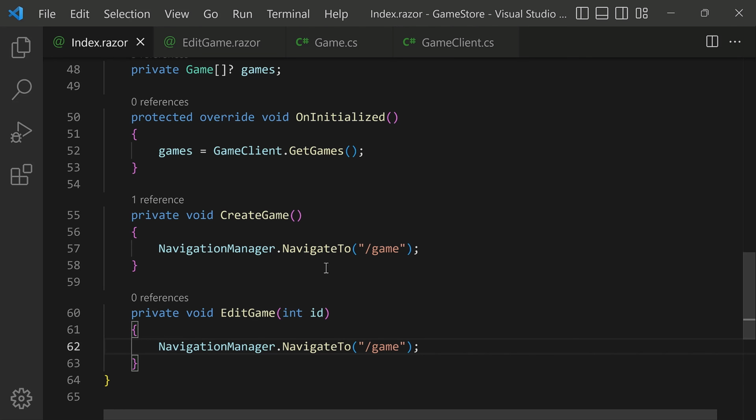But we're going to append the ID of the current game, the one that has been selected in the respective row. So again, we're going to be using string interpolation. So we can combine things in this string between actual just text like that. And then we can insert, we'll say game / and then ID.